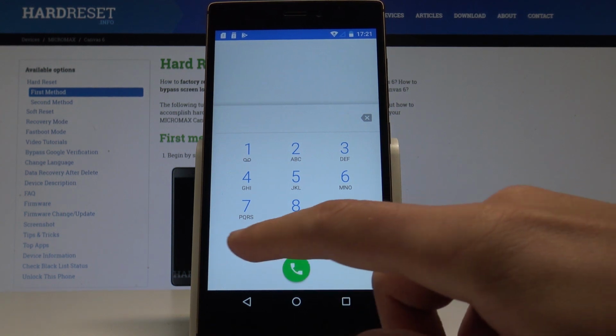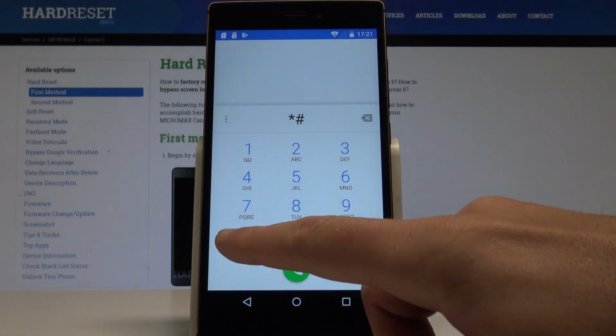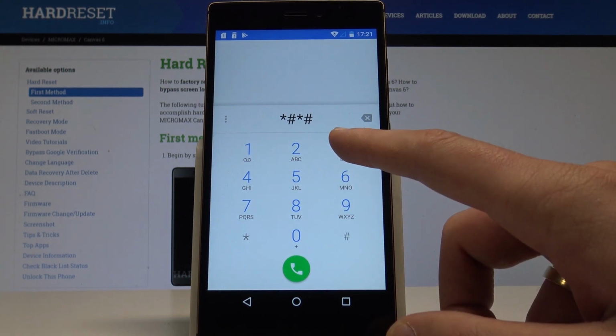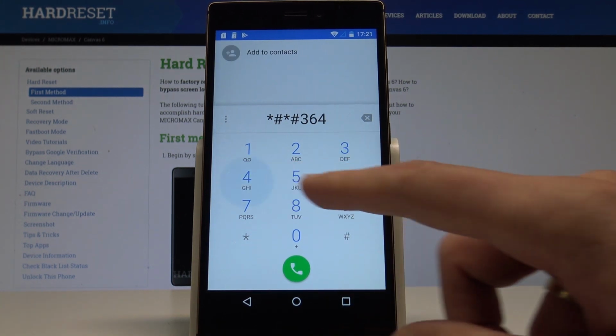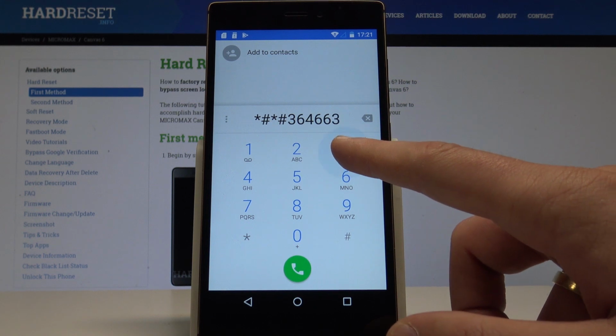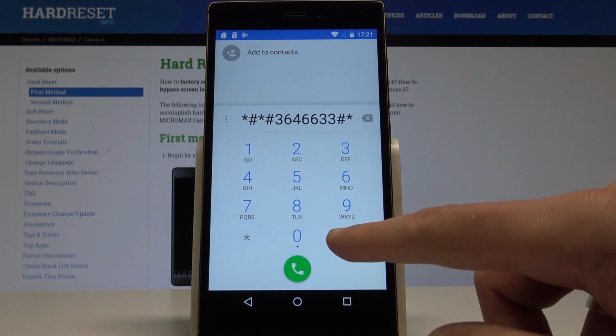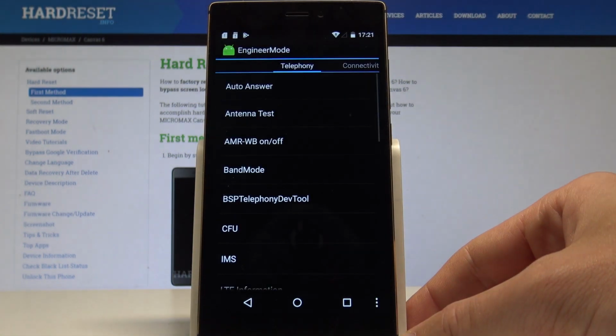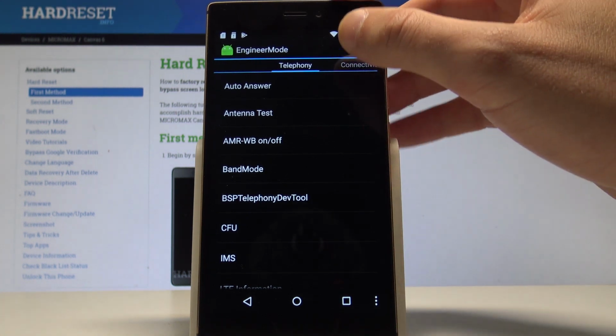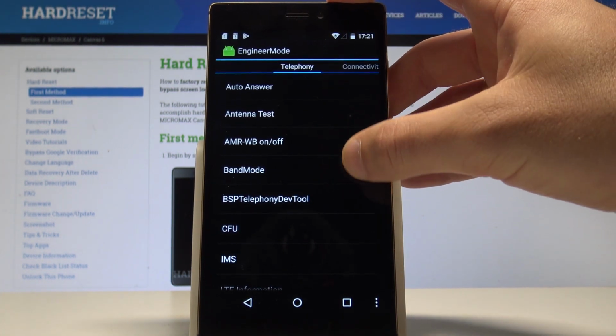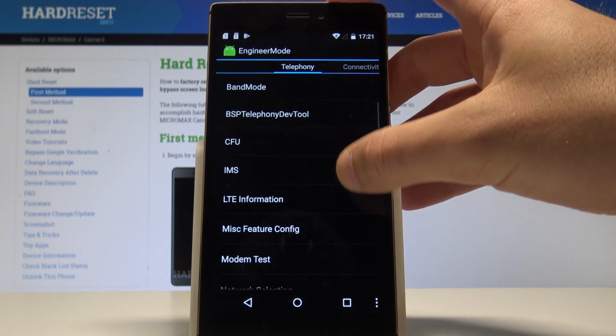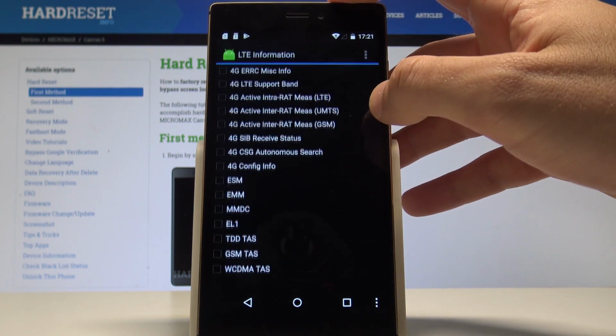So you have to use this code *##36466633###. That's it, the engineer mode just pops up. Here you can use telephony section to use auto answer. To select band mode, you can see LTE information right here.